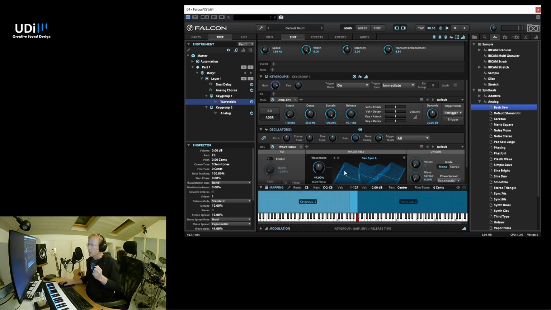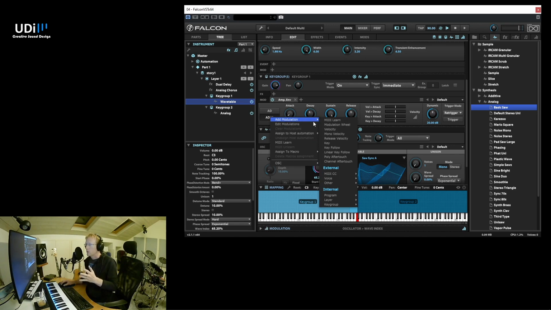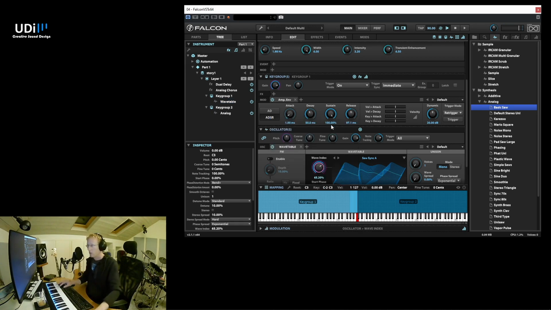So I'll go back to the wavetable here, and one of the key elements in wavetable synthesis is the index. And so if I want to automate this and I want to have this moving over time, what I can do is I can just right click here. I can do the same thing in different ways, but I'll just right click here and I can add modulation. So I have different modulations. I can have this index be controlled by the velocity. I can have it just controlled by the modulation. Well, let's try that. Modulation wheel, for example.